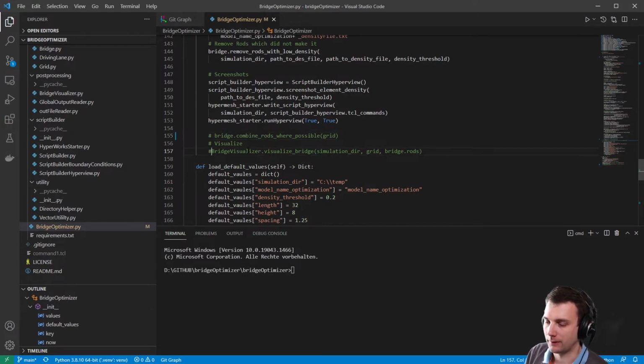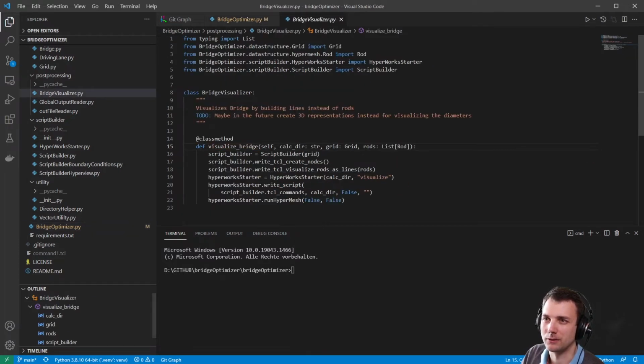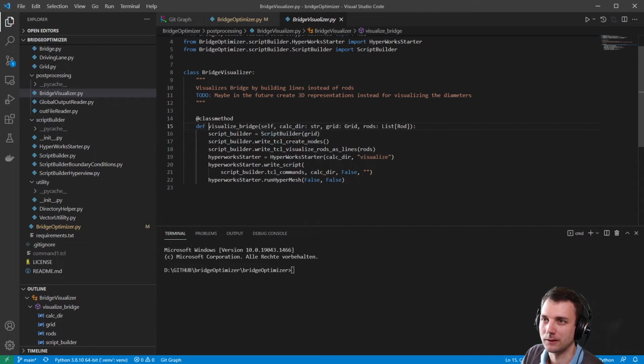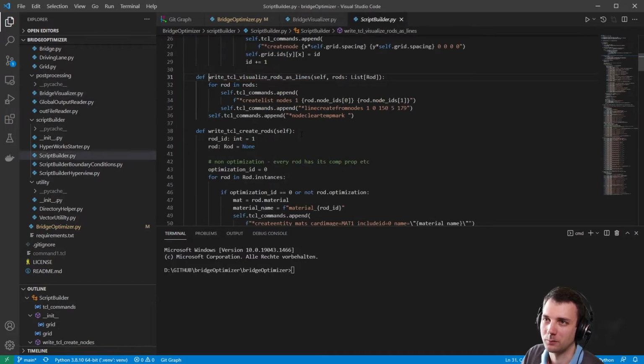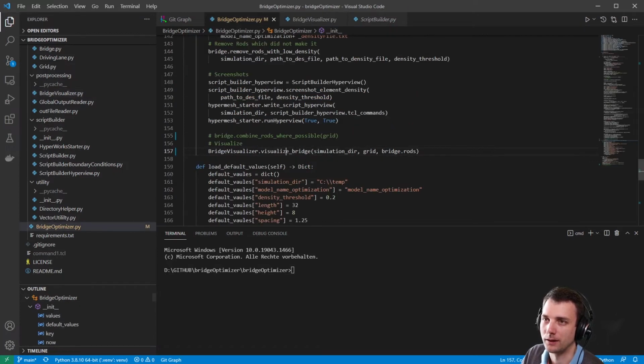and visualize it. So the bridge visualizer, I did not talk a lot about it. This just builds a script with different TCL commands. It creates the nodes, it creates the rods as lines, and this is just this little bit of code. It's not that interesting, and it just executes it. So this is everything. Yeah, so we are running now a standard simulation or optimization with no combination of the rods, with screenshots, with the visualizer at the end.